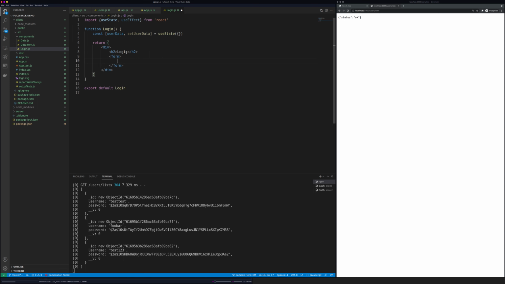And inside this form we will have 3 input elements. First we have a type text, name equals username, and then the second one is password, and the name is password. And the third one is of course the input type submit.